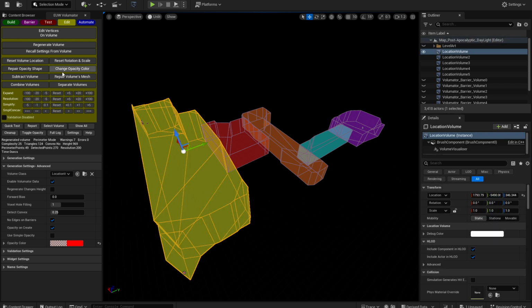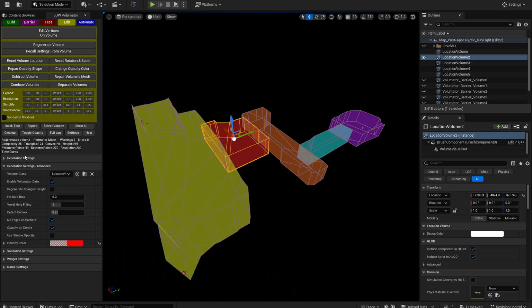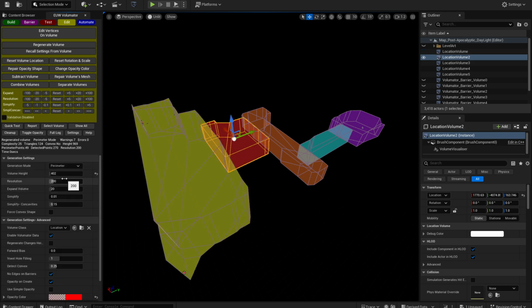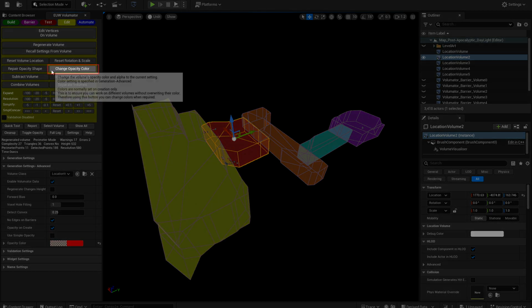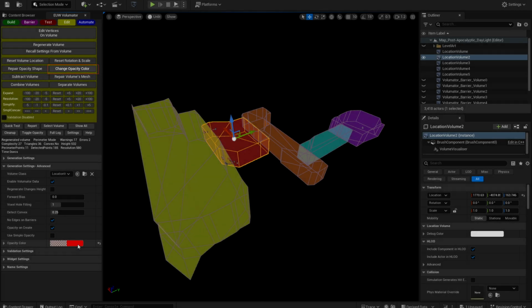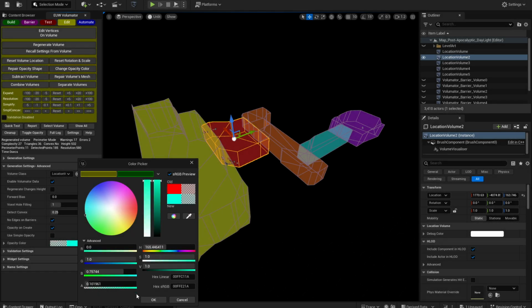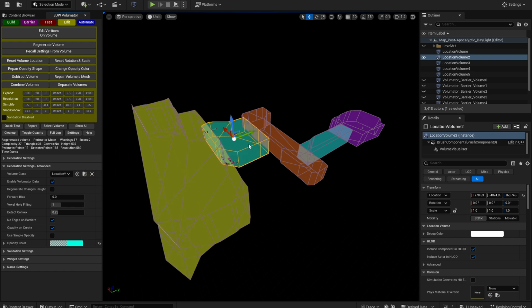The opacity color is set when you build the volume. And if you regenerate a volume, it does not change the color. That means you can freely modify volumes without worrying that their color is going to change. Instead, in order to change the color of a volume, you simply select it, and in the edit panel, you say change color. So let's specify a new color here, and we're going to change it like that.